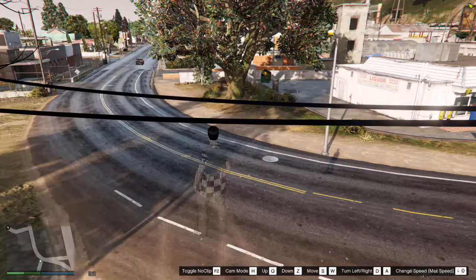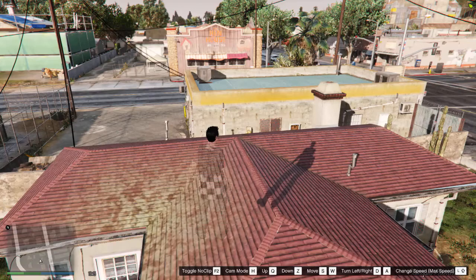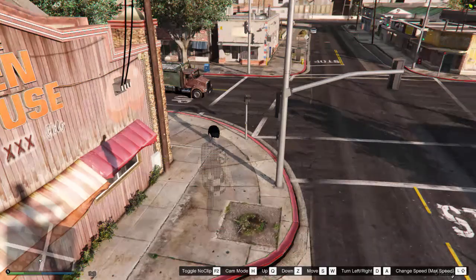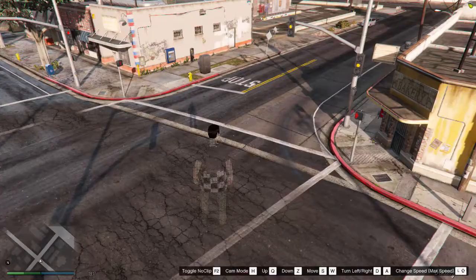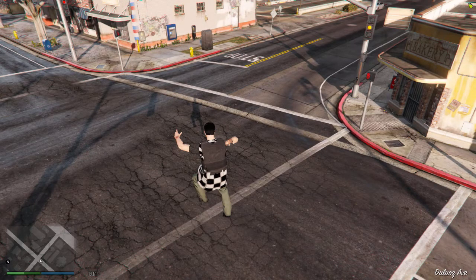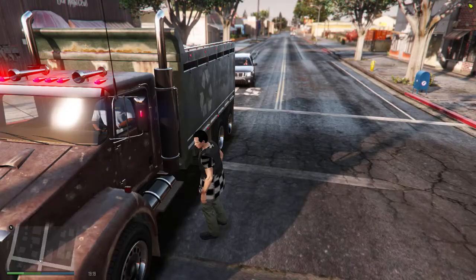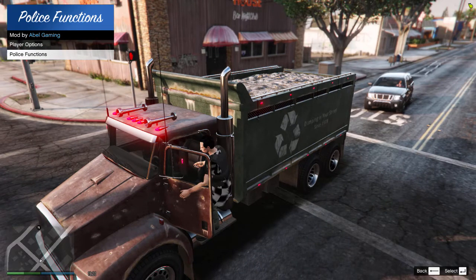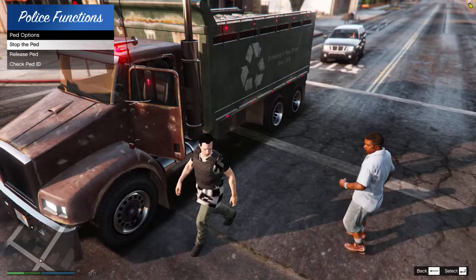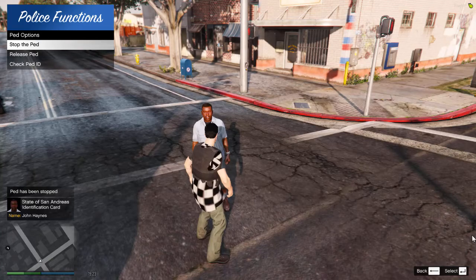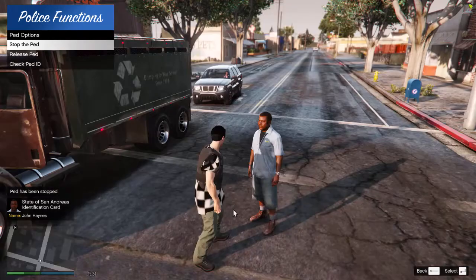I don't happen to see any people. Well, we might just have to pull someone out of their vehicle and arrest them. So we'll pull this guy out here. We'll get our menu open here. So we're going to go ahead and stop this guy here. So you see that we stop him and we get his ID as soon as we stop him, John Haynes.